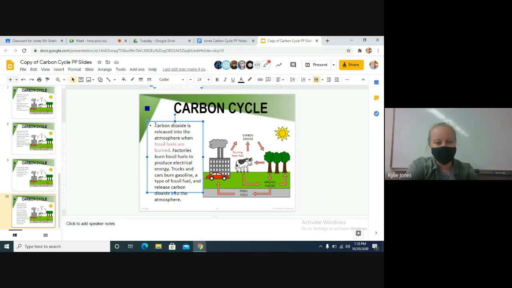So when they burn fossil fuels at factories, they're putting carbon dioxide back into the air to be absorbed by the plants, which create the sugars, which the animals eat, which then they poop out, which then becomes fossil fuels again, and then they burn it again and it goes back into the air.